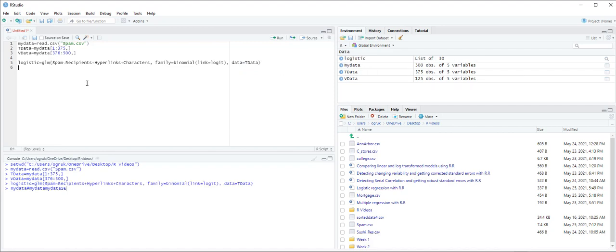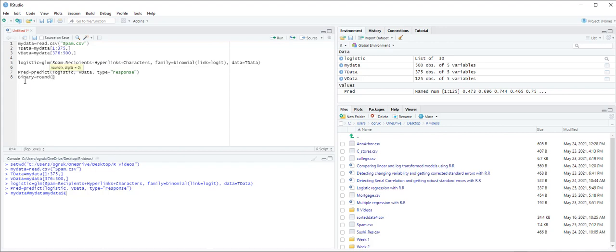Next, we use the estimates to make predictions for the validation data and then convert them into a binary prediction. Finally, we compute the accuracy rate in the validation set. So let's do the prediction. Pred is equal to predict logistic, Vdata for prediction on validation, and then type is equal to response. And then control enter. Then we are going to round these predictions. Binary is equal to round pred.